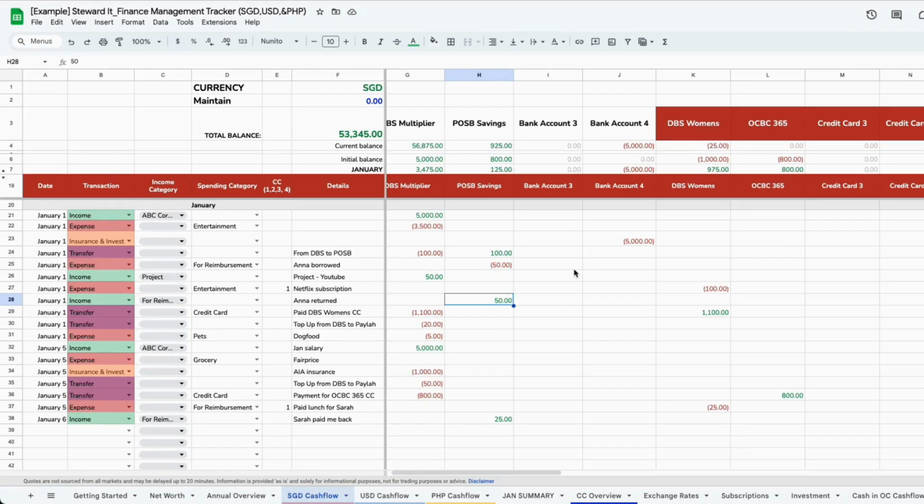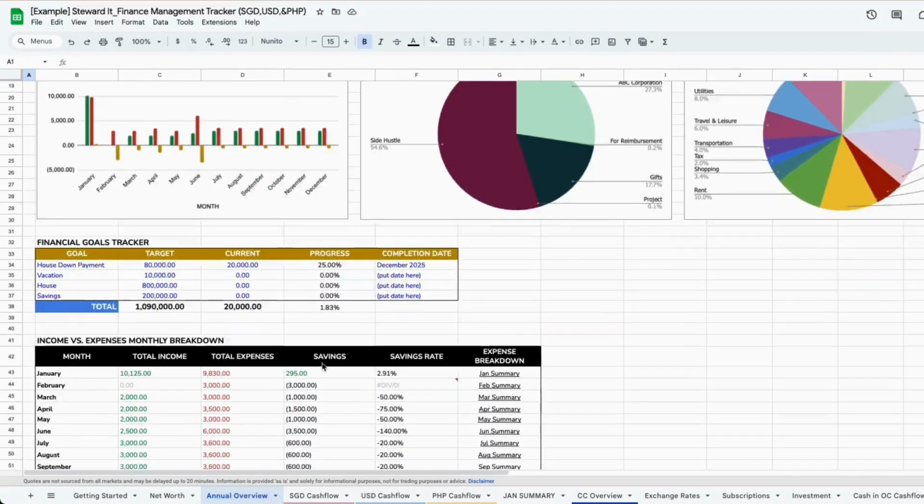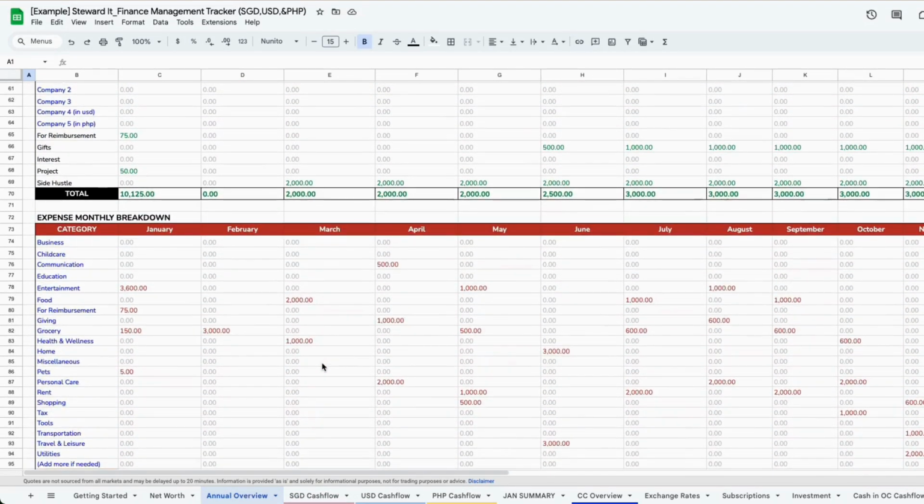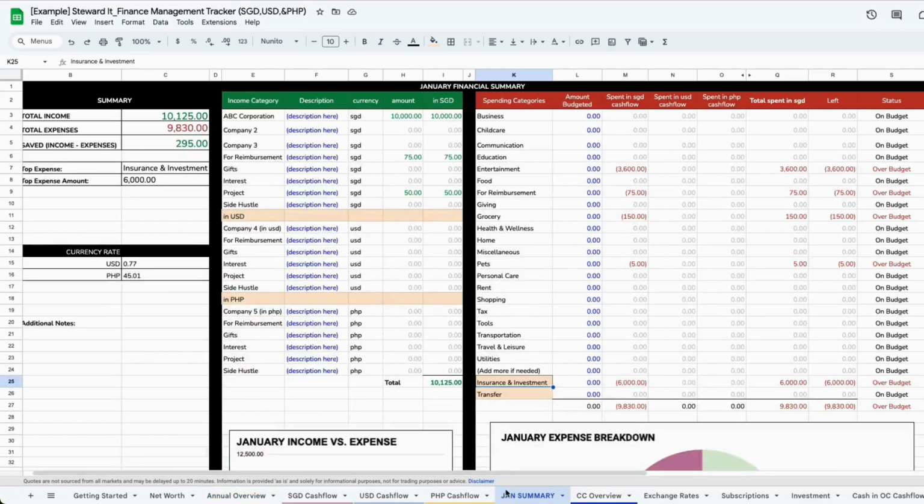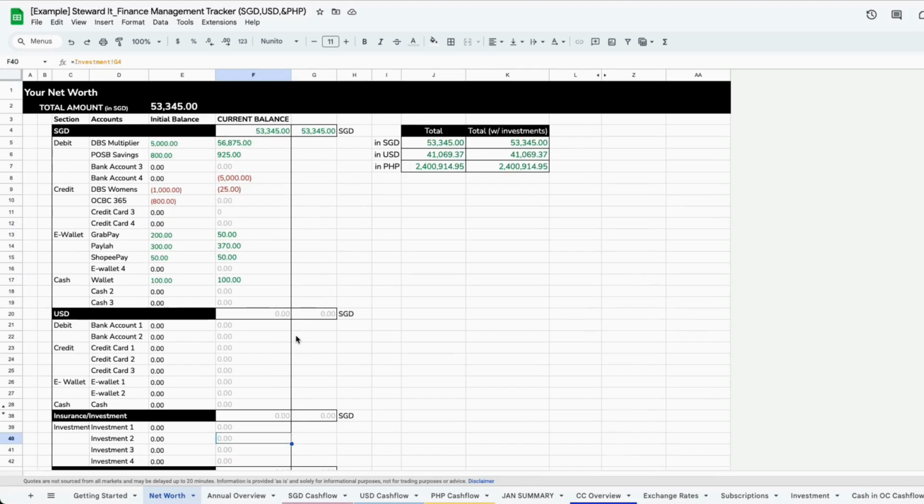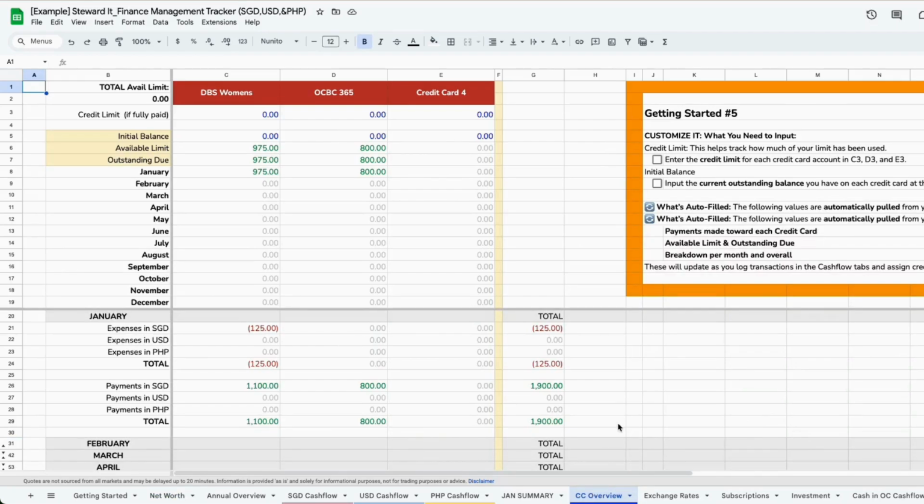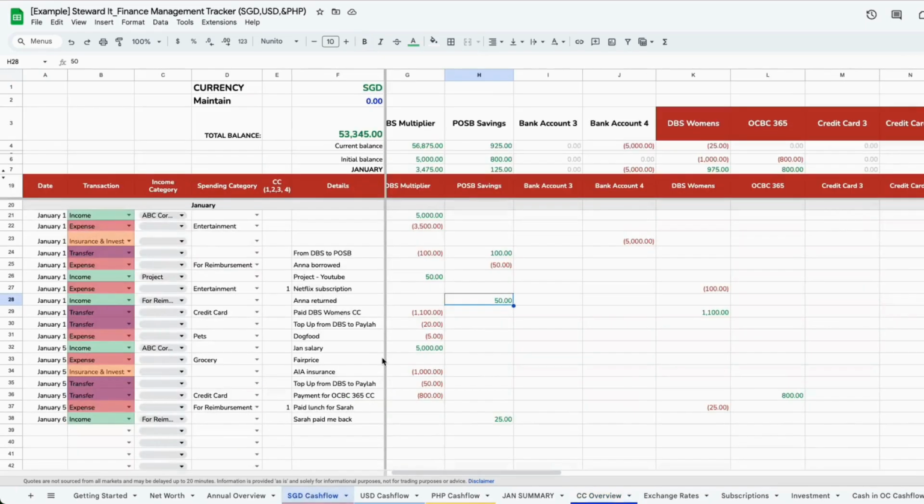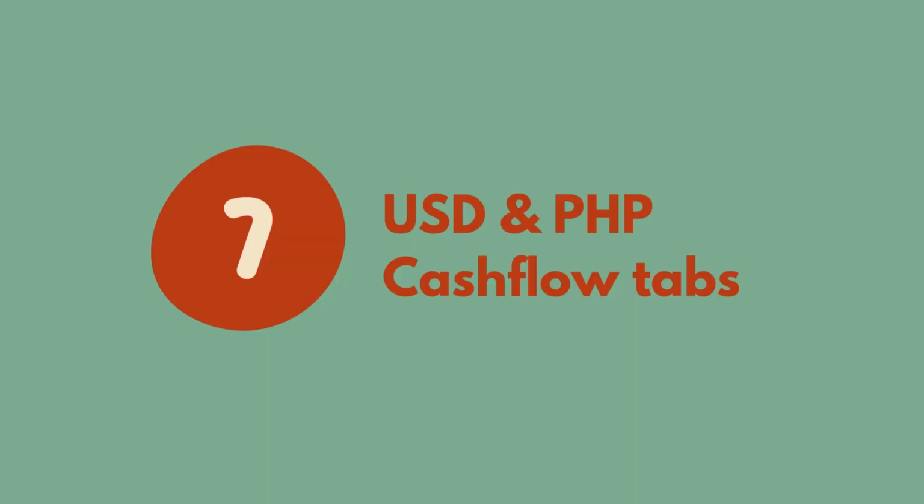So here's what's amazing. Every transaction you enter here automatically flows to the Annual Overview tab, updating your income, expense, and charts. The Monthly Summary tab gives you a detailed breakdown for that month. And the Net Worth tab, updating your current balances. And also the CC Overview tab, which we'll discuss later also, to track your credit card spending. You enter the data once and the entire tracker updates. That's the beauty of the system.